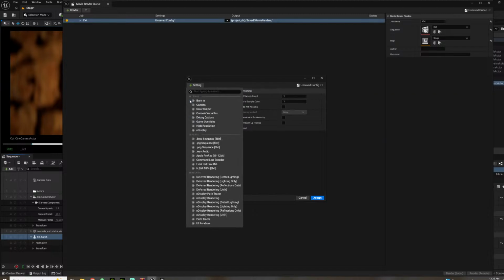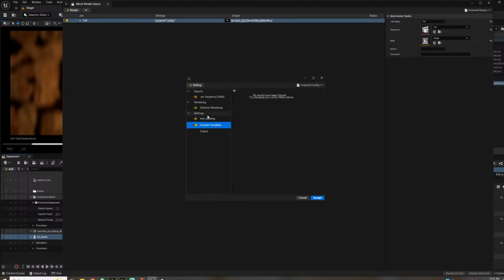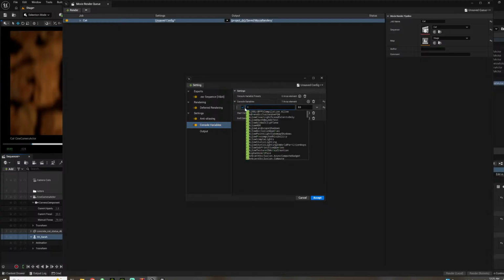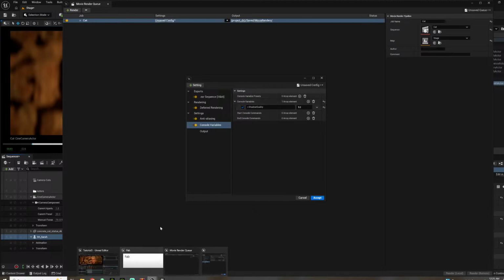You can also go through console variables. There's a whole list of them. Let's do like shadow quality or something like that, and I usually do 5. Well, there's a whole bunch. Let me go pull up a project here.